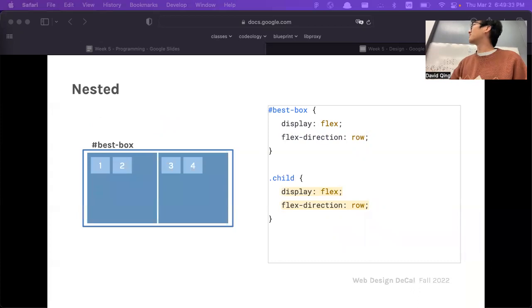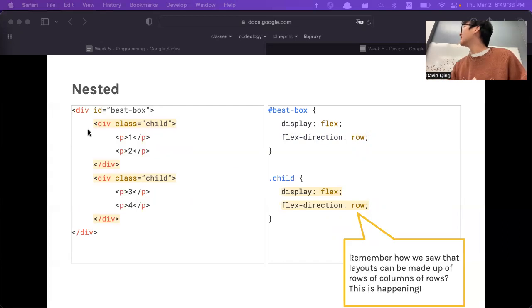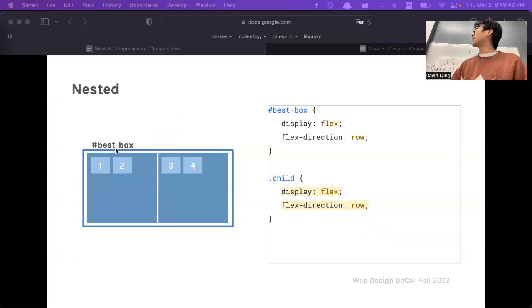This is happening. So as you can see, the biggest box, best box, is encompassing 2 children, and these 2 children each have 2 pieces of text inside, 2 P elements. So our big best box contains 2 of these that are stacked by row, because we set best box to have a flex direction of row. And then each of the children also have 2 elements, and they're also displayed with flex direction row. So that's why we have a row and then rows inside of those rows. Does that make sense? Okay, cool.